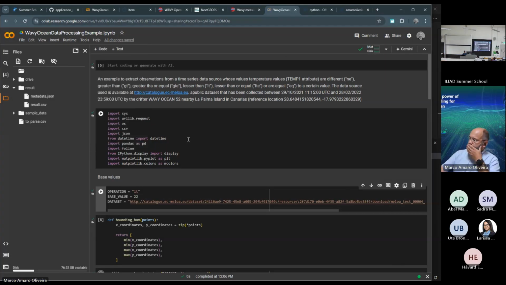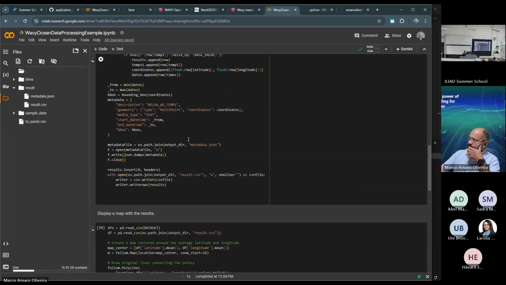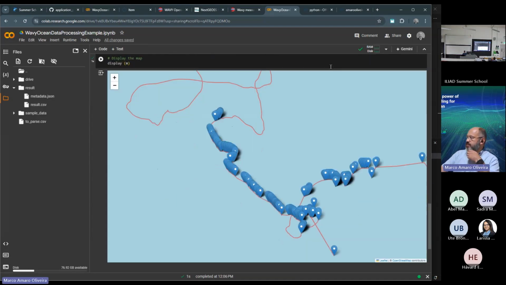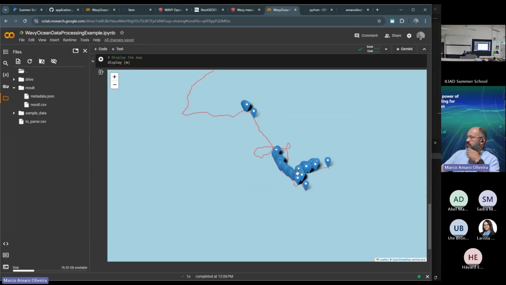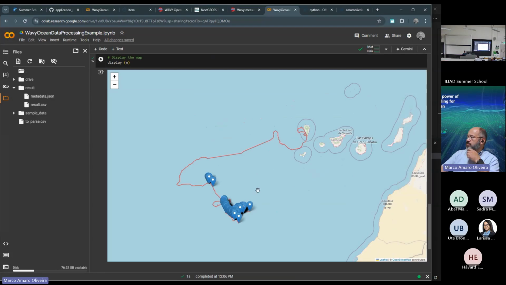So if I go to lesser than 22, you can see that there the water temperature was at 24, and here by the end of the data set you have lower water temperature. Okay, what to do with this?